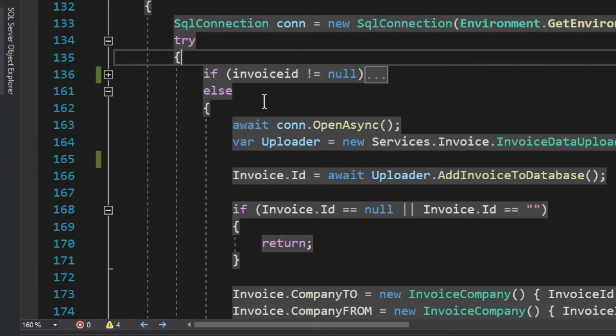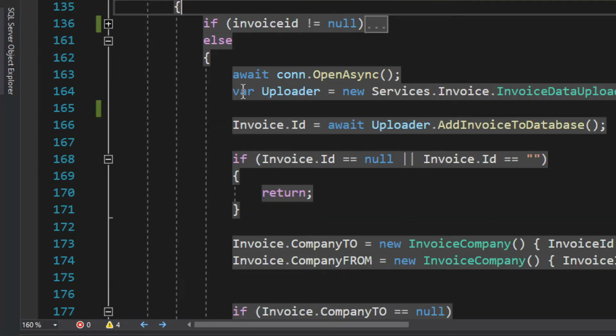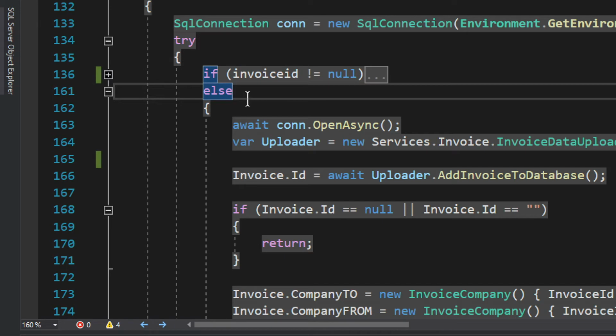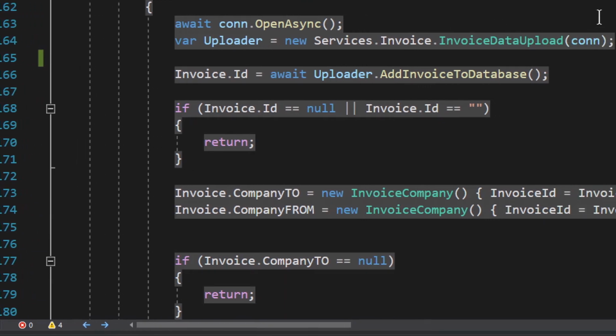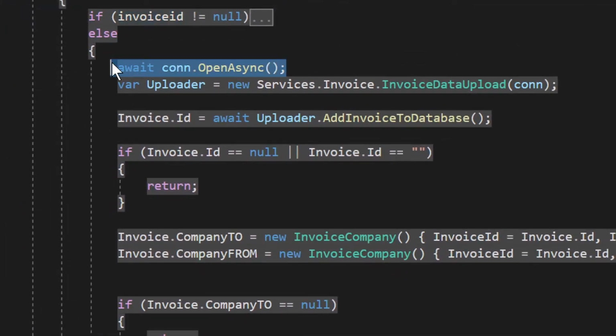We have an if statement, and we have the else for the if. You see right here, it's the invoice ID. This will be for updating the existing invoice. We'll get to that later in this whole arrangement. Now, we get to the else and we open the connection. We need to open a connection in order to do something.